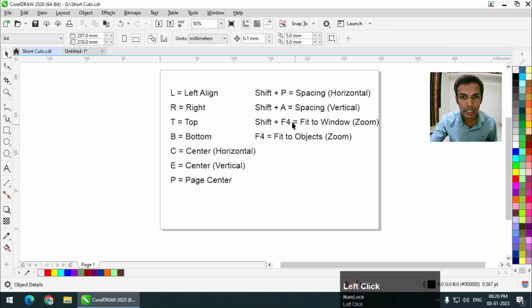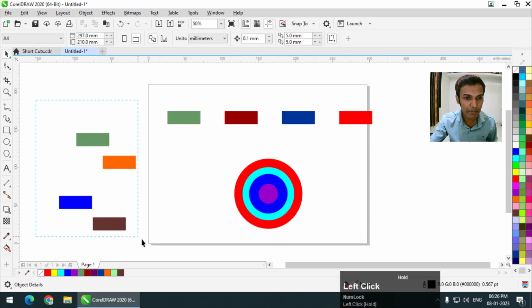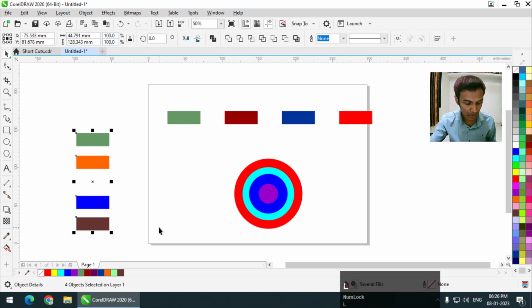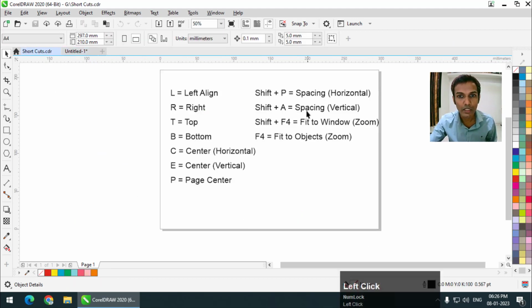So Shift P is horizontal spacing, and if you want equal vertical spacing, then you have to press Shift A. Again I will align it, so left, and as you can see, the spacing is not equal, so Shift A. As you can see, the spacing is now equal between all the objects. So Shift A is vertical spacing.